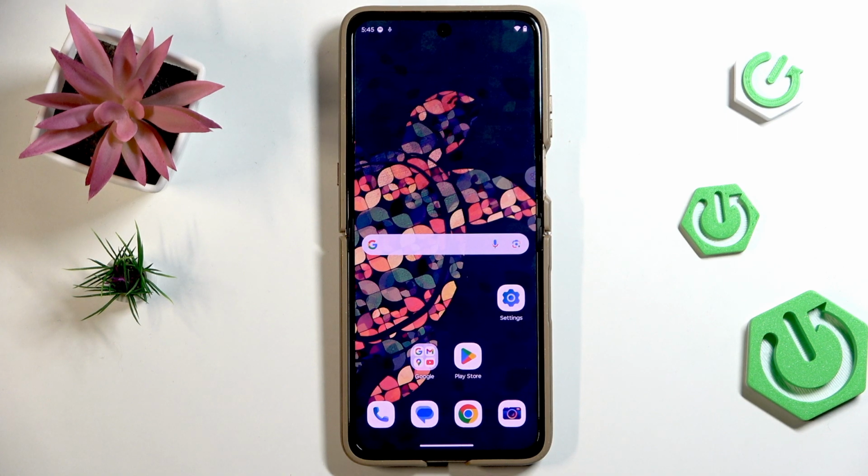Hi everyone, in front of me I've got Motorola Razr 60 Ultra, and let me share with you how to block a number in this device.